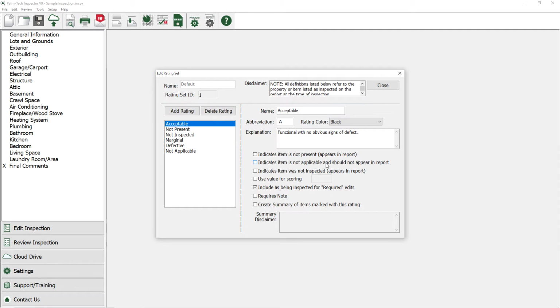This is where we can make changes to our ratings, so let's go over some of the basic options we see. In the top right corner is the Rating Set disclaimer. This disclaimer will show up at the top of the definitions section on your printed report. On the left, we have a list of different ratings that we are currently using. By default, we start with ratings acceptable, not present, not inspected, marginal, defective, and not applicable.